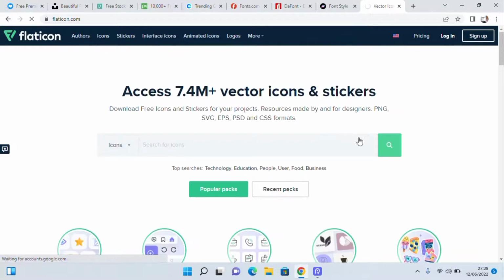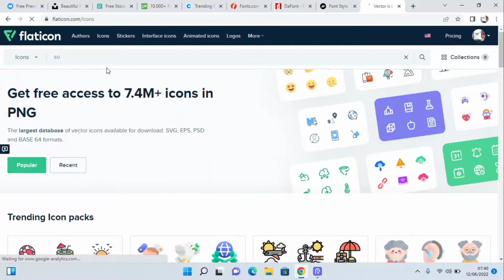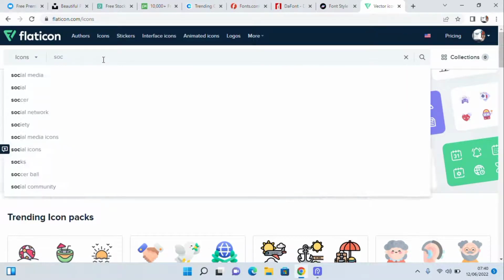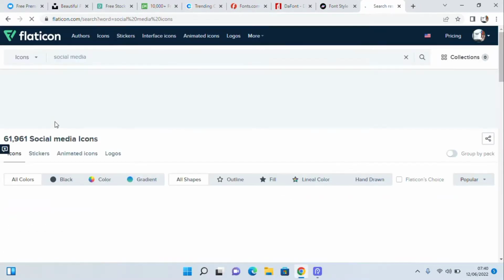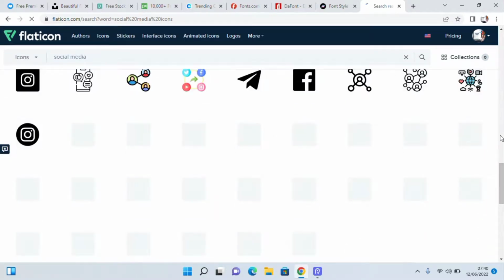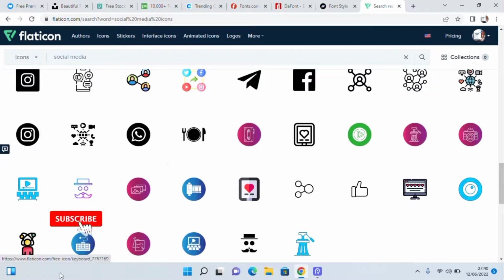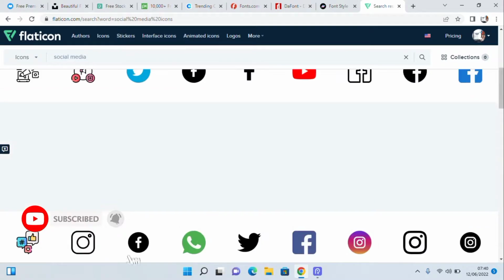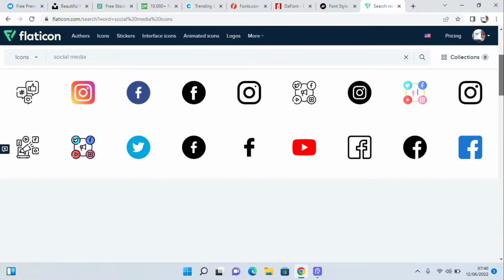So let's search for social media icon. Let me search for social media icon. So you can actually get all the icons you need here. They have everything you're looking for, in different colors. You can find WhatsApp, Instagram, YouTube, Facebook. There are a lot I don't even know, but they actually have it here. Everything you need is on Flaticon.com.